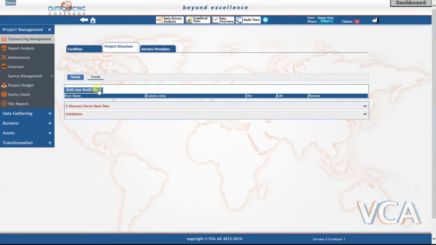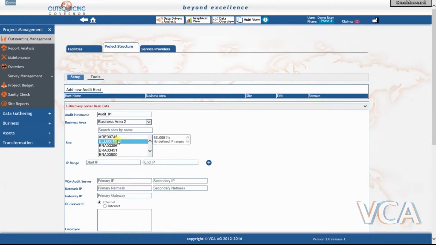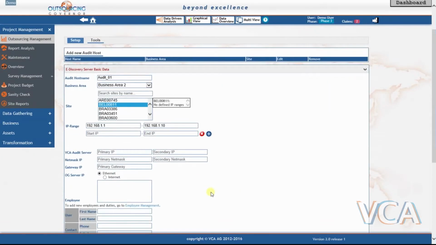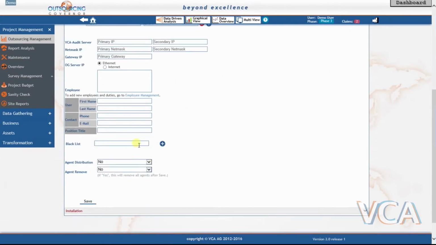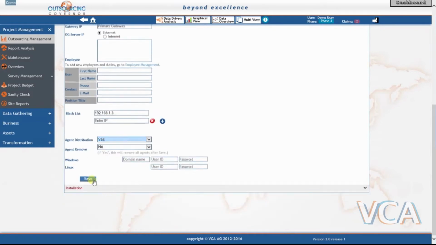Phase 3 contains data from eDiscovery. Outsourcing Governor includes a special module for that. You can distribute the eDiscovery server on pre-installed VMs within your enterprise network. Outsourcing Governor will start to check the communication of all active IPs. If you have not deployed our agent with your software distribution tool, Outsourcing Governor will do that for you.